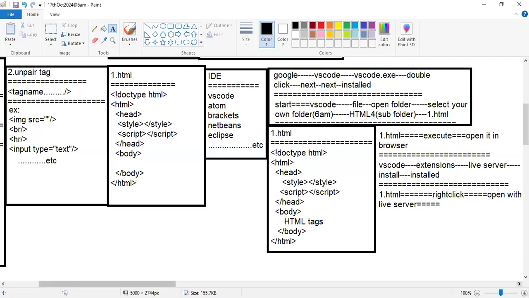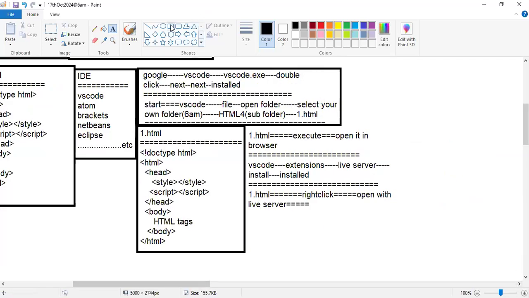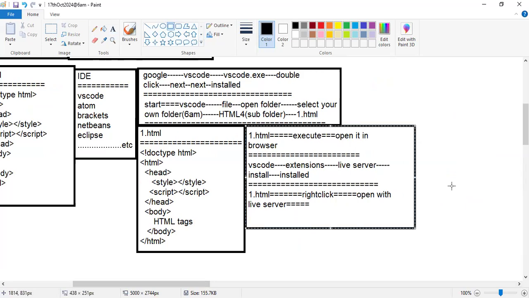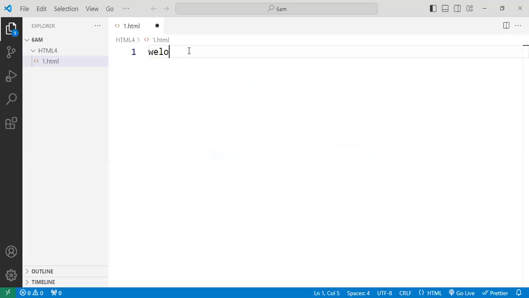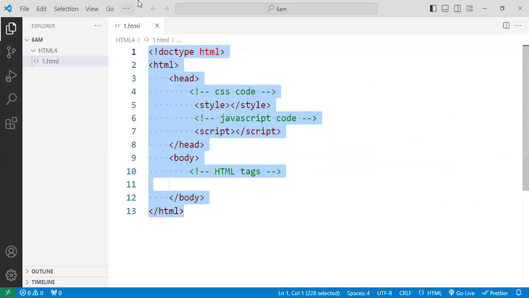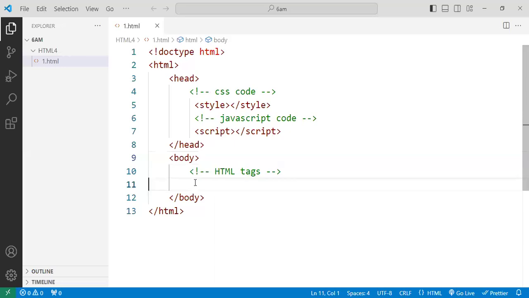I'll show you step by step. One more time, I'll explain, listen carefully. I'm writing my programs and executing them in VS Code. First I have to install Visual Studio Code. After that, I have to open it and create my main folder, subfolder, and 1.html program. How can we execute this 1.html program? I'll write HTML tags this way. Now, suppose I write a welcome message here.